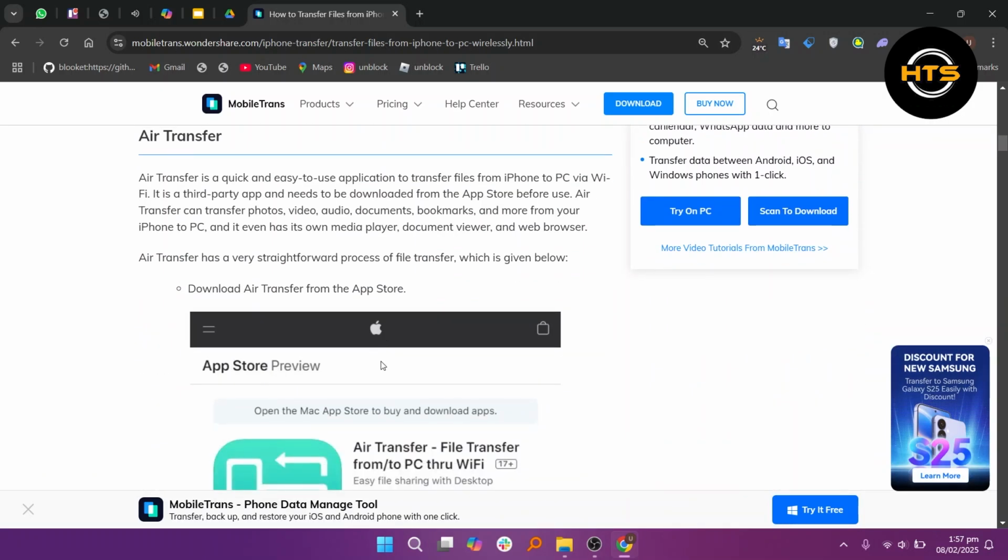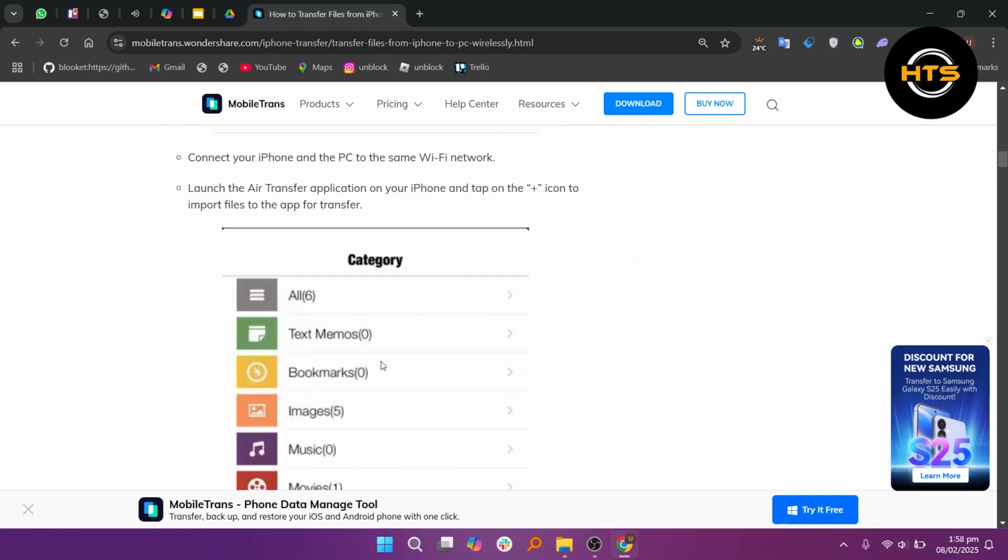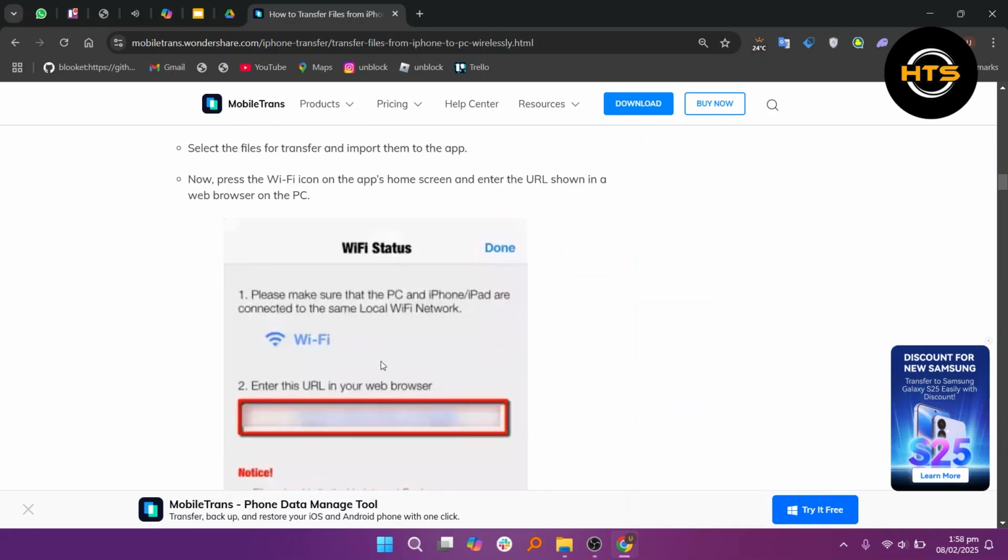To transfer data from an iPhone to a laptop without the internet, you can use Bluetooth by pairing both devices, selecting the file on your iPhone, and sending it via Bluetooth file transfer.